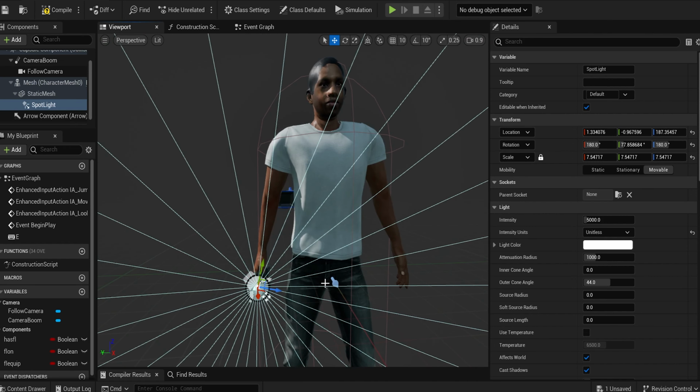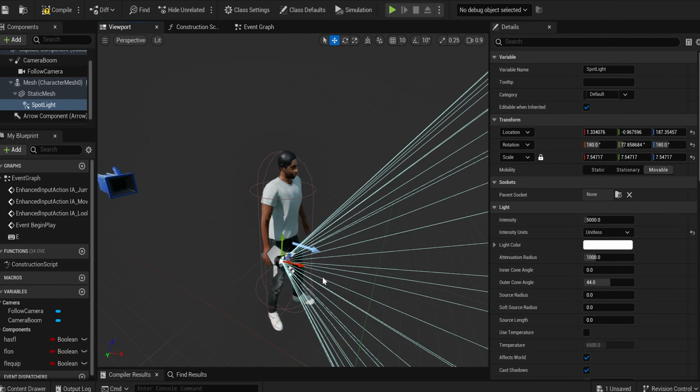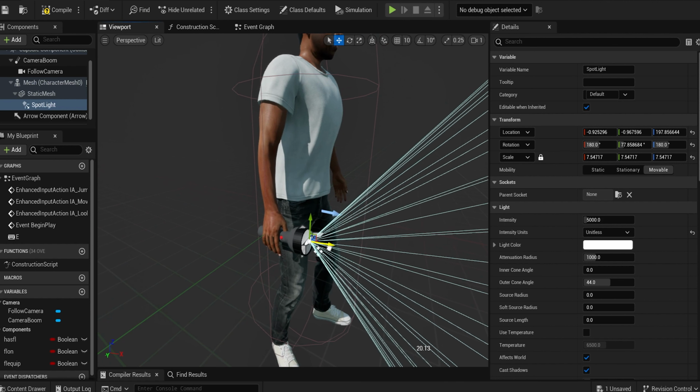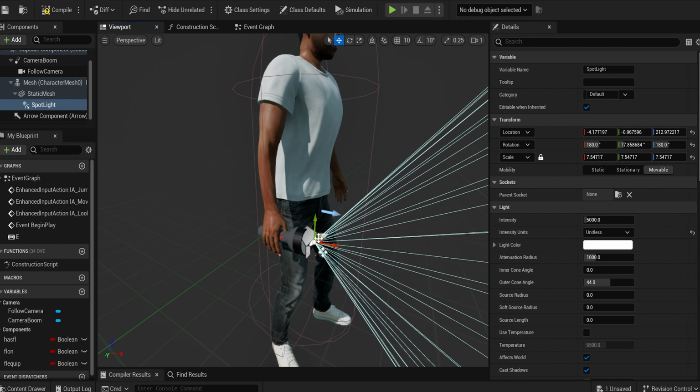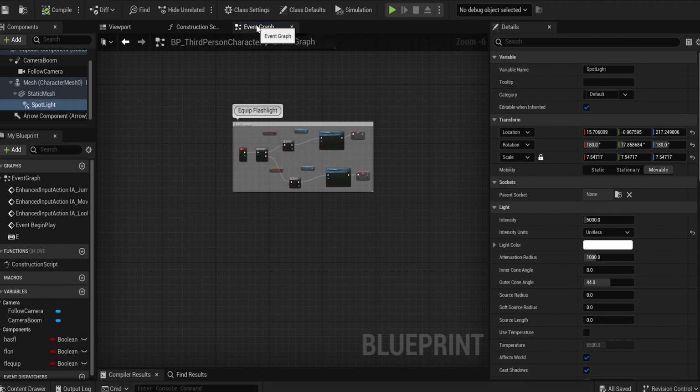Now inside of the flashlight here, you're going to notice that it has that little glass there. You don't want it to be behind the glass. You want it to be right in front of the glass. Alright, cool. Now if you compile and save that, there's one more thing we need to do in the event graph for that to work.